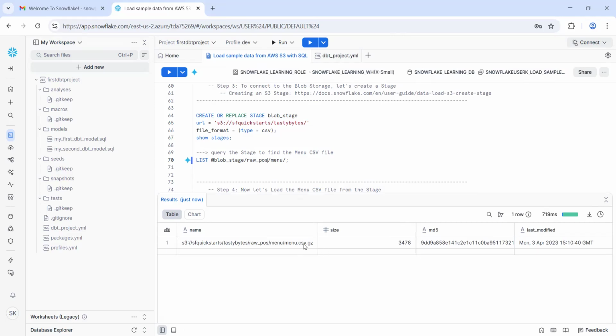So it is in the ZZ zip format, and the last modified and MD5 of that are showing up. So the file name in this location is this file, and the size of the file is this, and the MD5 value and when it was last modified are showing up here.